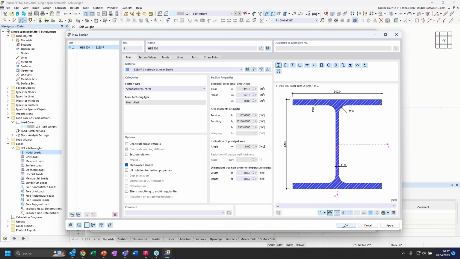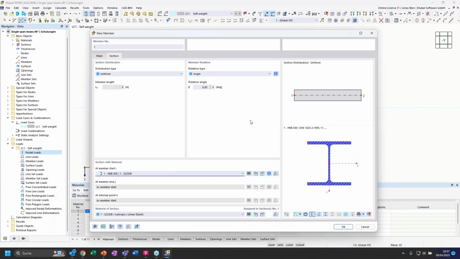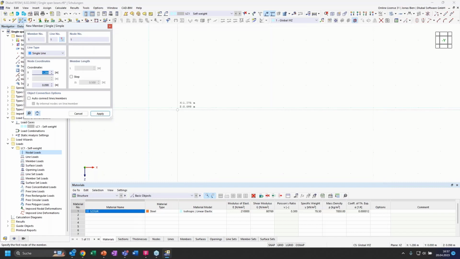Yes, now we have our section. Click OK again. And now we are finally allowed to create our new member. So when I click OK now, we have defined our section and the material. When I click OK now, I can directly define my member. And I will do this by using the workspace now in this example.